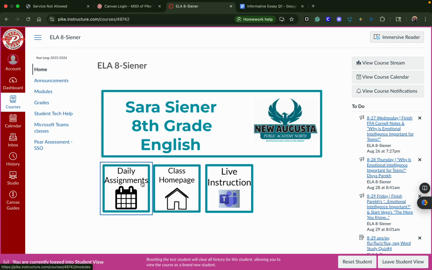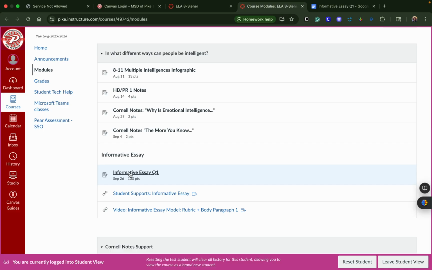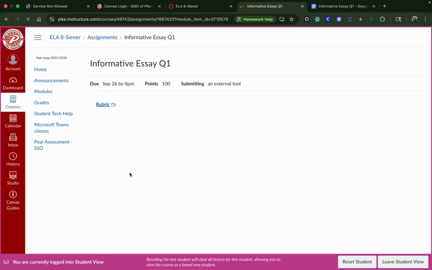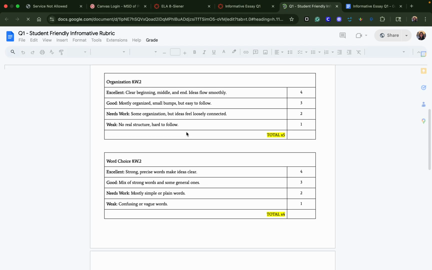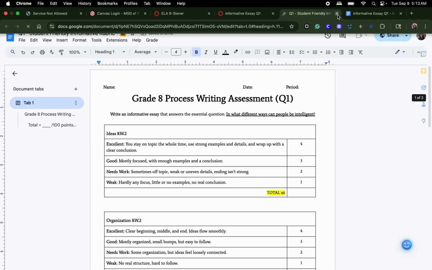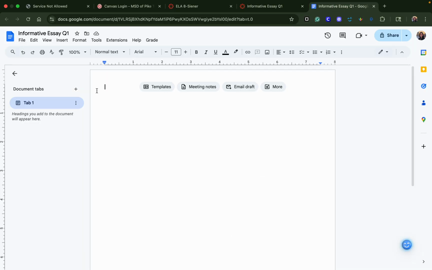Okay, so we are going to work on formatting our informative essays in MLA format. We're going to click on daily assignments, scroll down to here, informative essay, quarter one. This is a rubric of the essay, so if we click that, that's going to take us to this. We don't need this right now, so I'm going to exit out. So you click continue, and this is going to take you to our Google document.